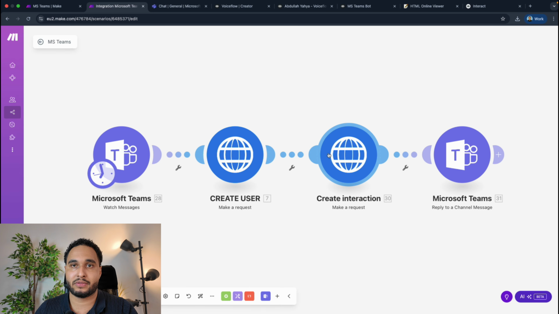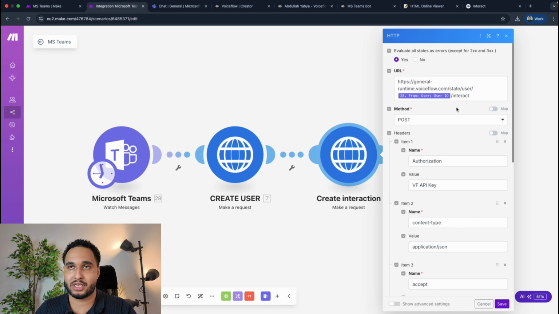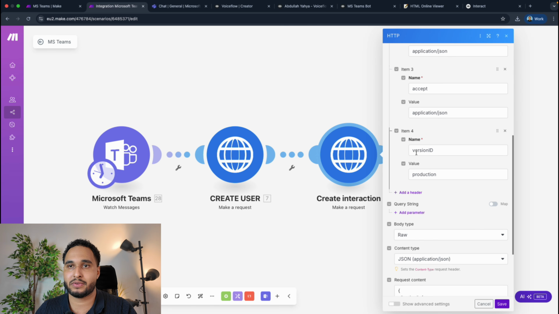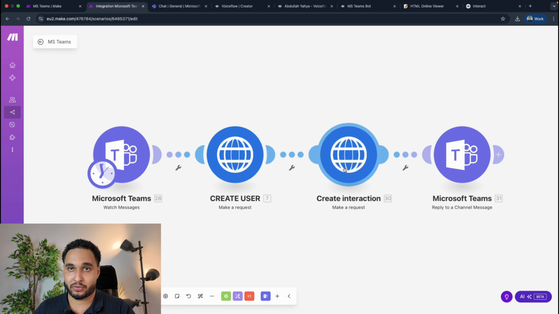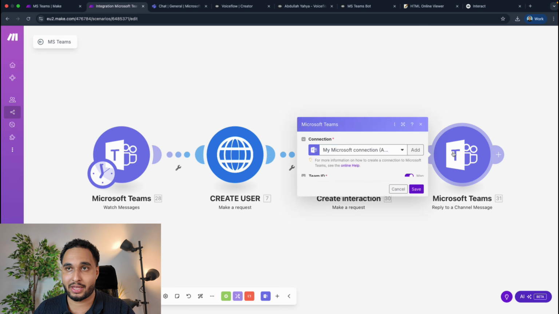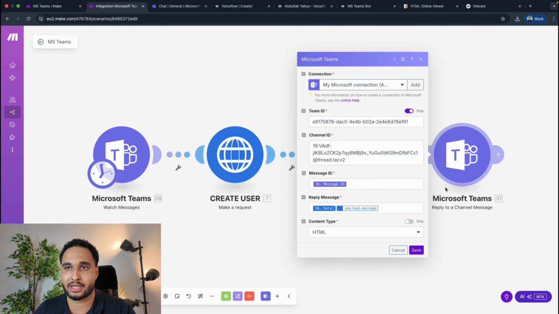And then we have the create interaction. So the same endpoint URL, but the only difference is our body. We are going to give it the body content. So this is the question we have inside Microsoft Teams. You'd have to give it this as input, and then it's going to read it, and our AI agent in Voiceflow is going to answer it. The output of this module will be the answer, and that output will be given inside the reply to channel module from Microsoft Teams.